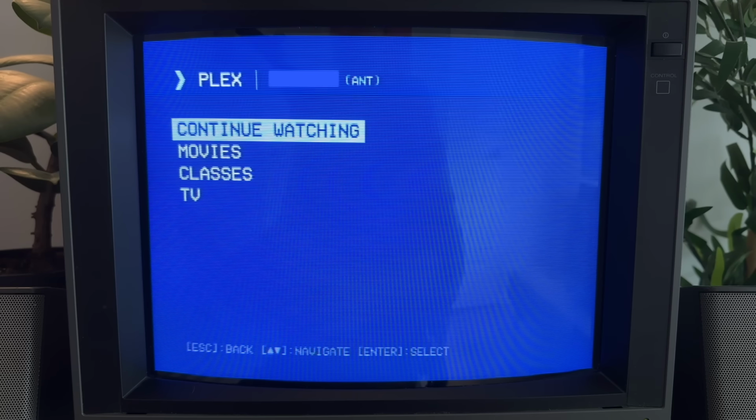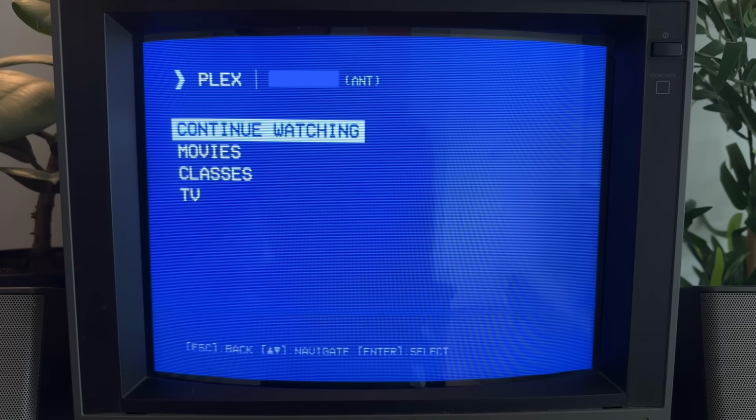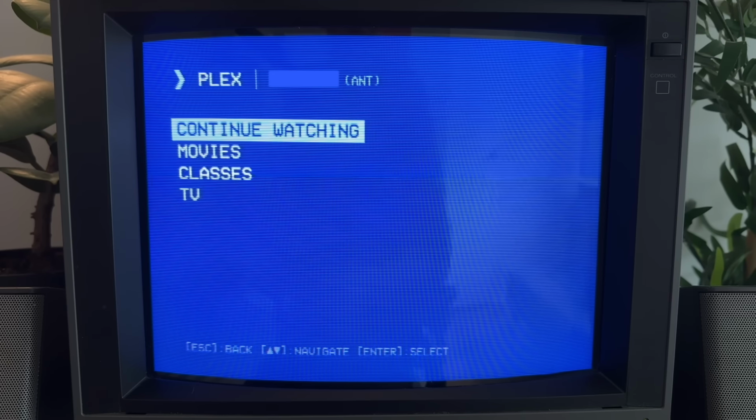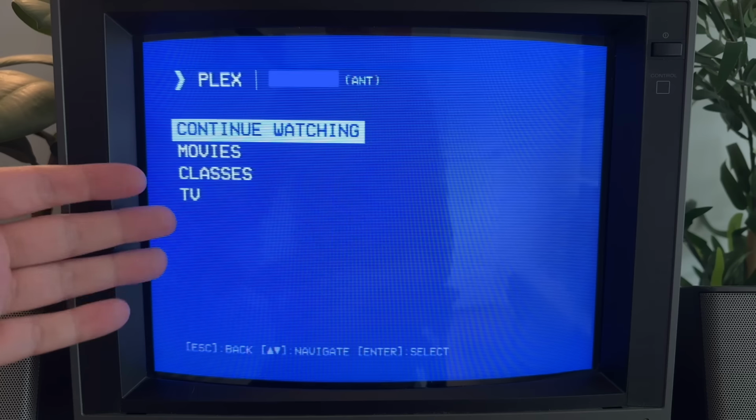So that's the Plex module. It's just a really simple text-based VCR-style Plex client at the end of the day. And for me, that's something I was looking for because I wanted something really simple and distraction-free to watch my favorite movies on a CRT. And that's all this does.